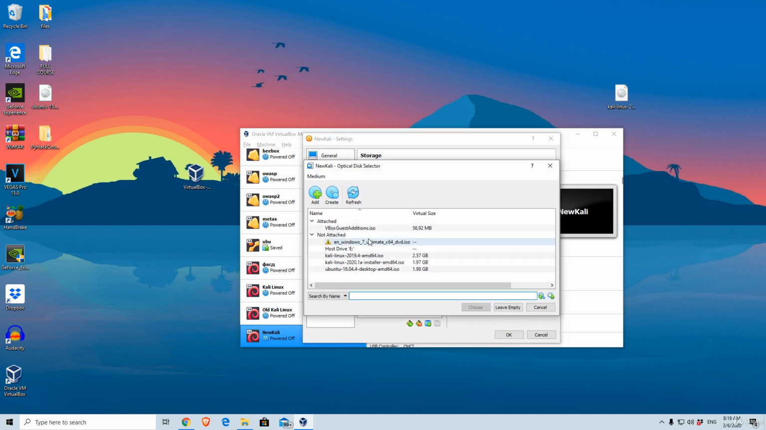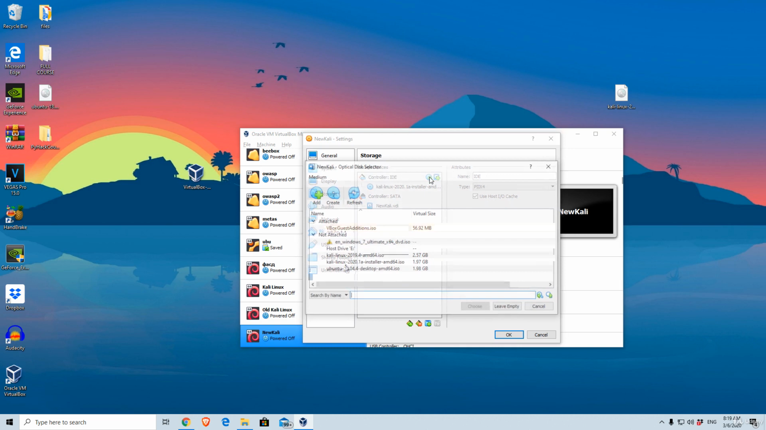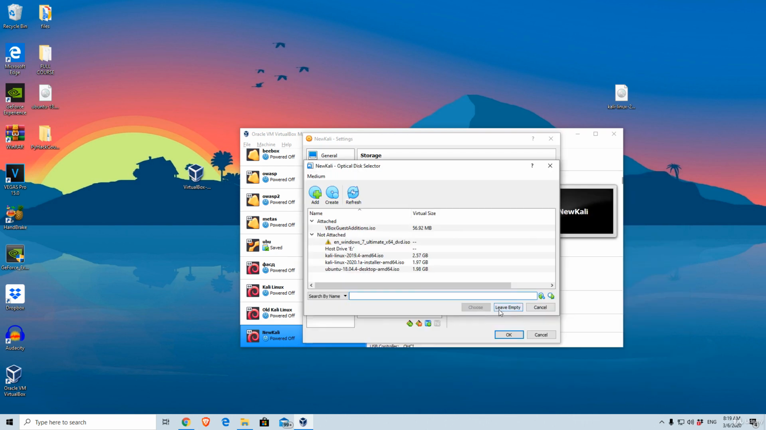Add the version of Kali Linux that you downloaded, 2019.4 or 2020.3. To show you for the purposes of this tutorial, I'll use the 2020 version. Click on choose. Now another thing you might want to consider, in case you don't see it right here, you can go onto add and simply find the ISO file on your PC wherever you saved it. Okay, let's click on cancel.